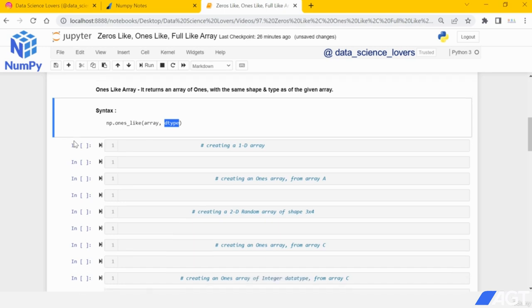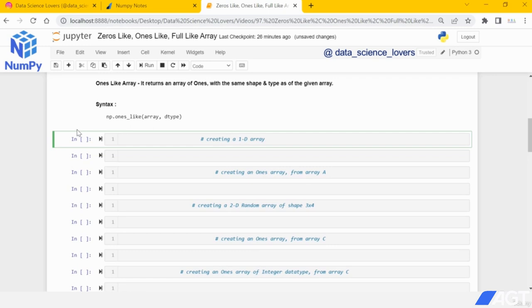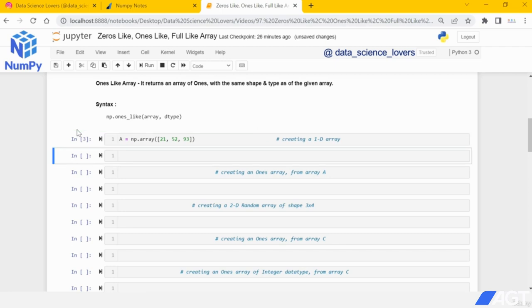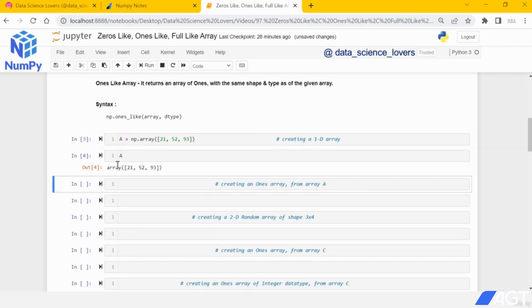Okay, now first of all we will create a simple 1D array, and the syntax will be from numpy library the array function, and inside this function we have to pass the elements that we want in our array. Suppose I create an array with 3 elements like this. I will save this in a variable a. When I print a, then this is our 1D array with 3 elements.